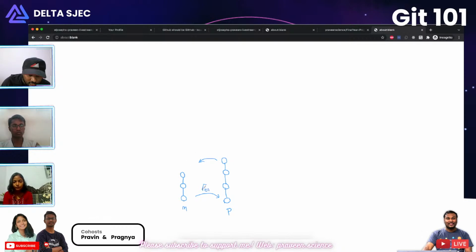This is called forking, and this one is called a pull request. So what happens here is Pragnya or Praveen is actually requesting me to pull their code into my code base. So I can use three different types of merging strategies. One is the merge commit. Second is a squash merge. Third is a rebase commit.